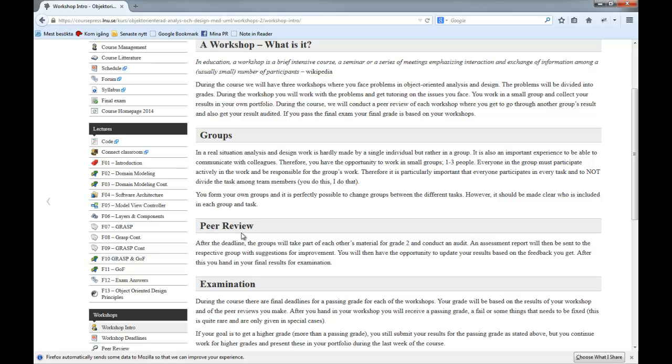You form these groups yourselves. You can change groups during the workshops. You can change groups for different grades also. So if you want to do workshop 1 with 3 people for grade, the passing grade, you can do that, and you can switch groups for the next level if you want to. Maybe someone in the group is satisfied and only 2 continues to the next level. That is fine.